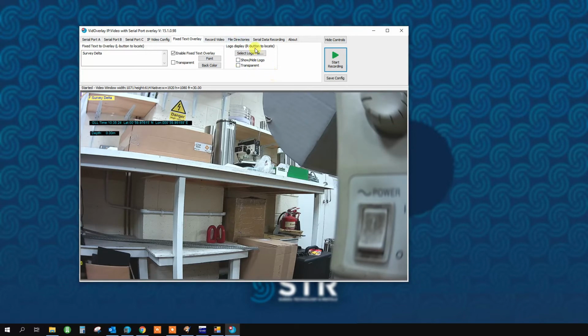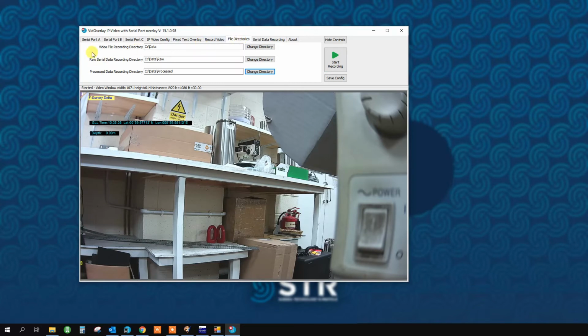If we move along now to the File Directories tab, this indicates where the recorded files and serially recorded data are to be stored. By default, they're stored on the C drive in a folder called Data. Now that folder doesn't have to exist. When you click record, the software will automatically generate the necessary folders and subdirectories. Or you can then change the directory to a place that needs to contain the recorded files.